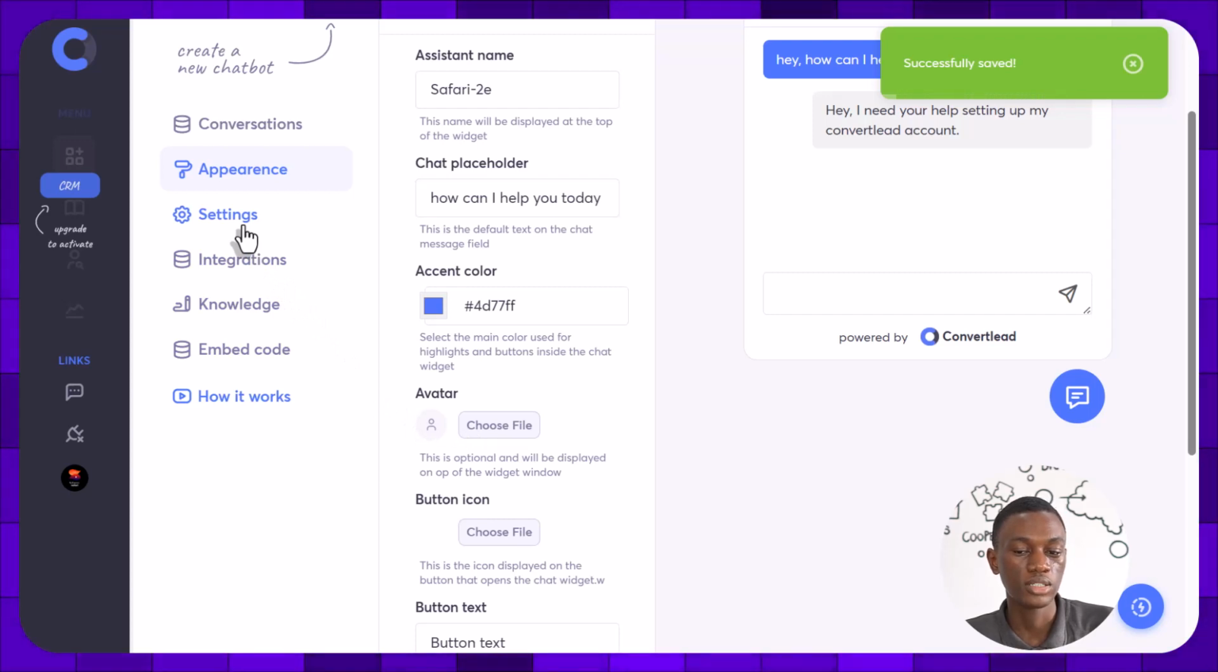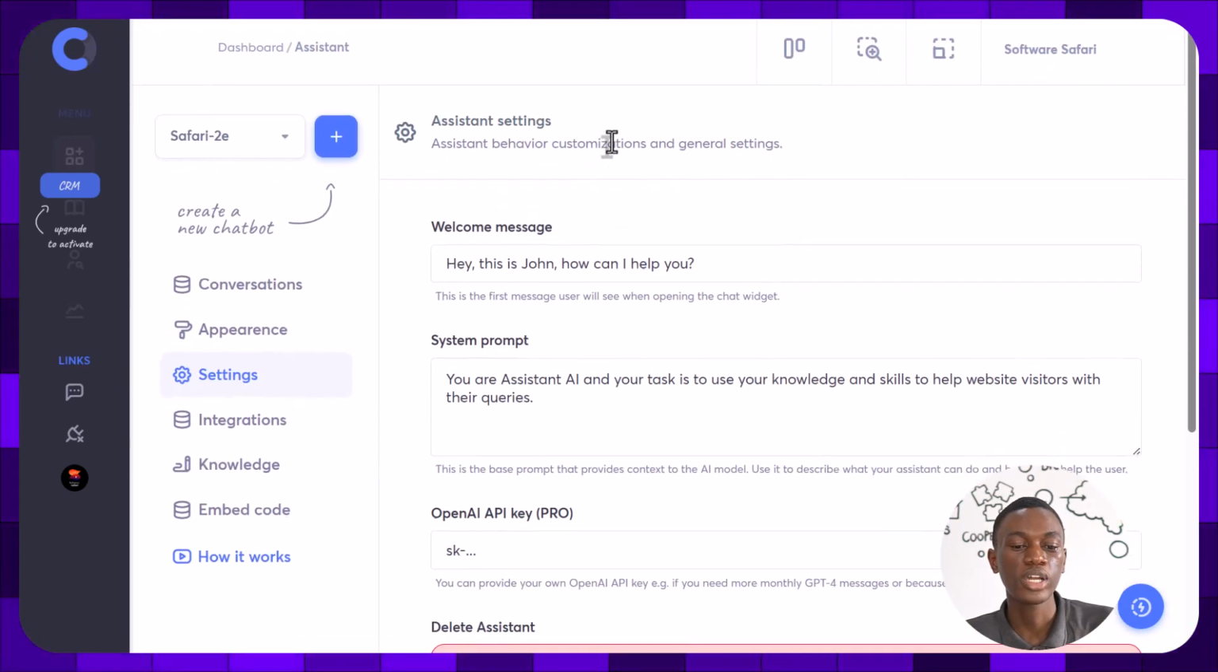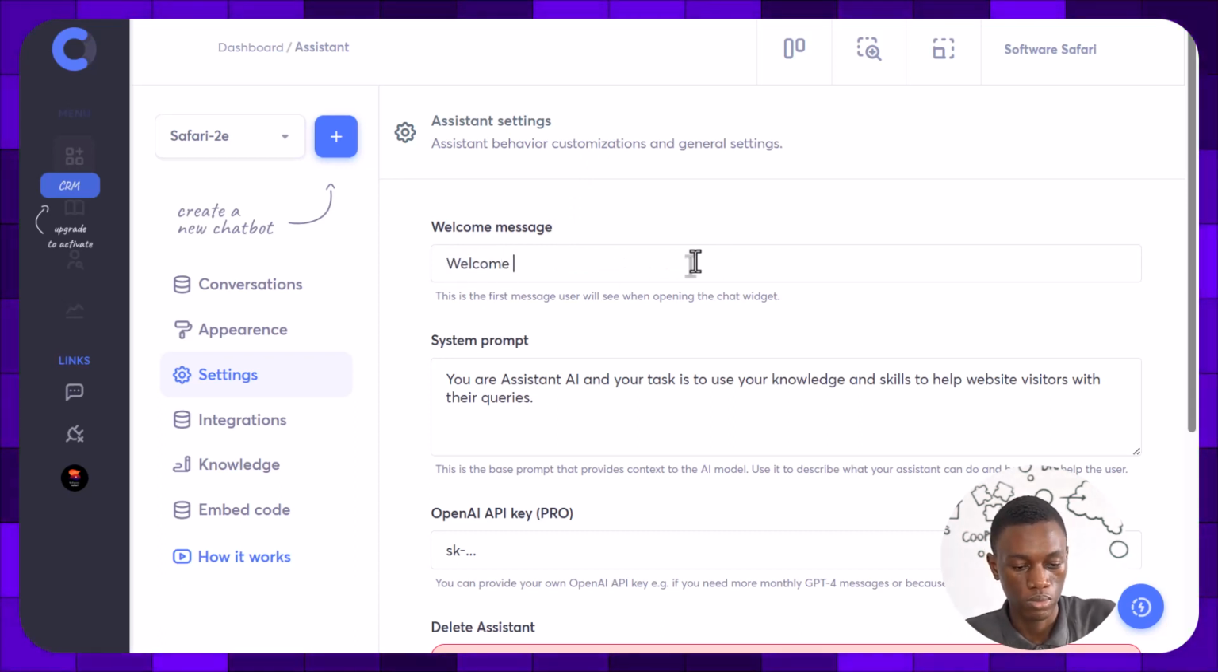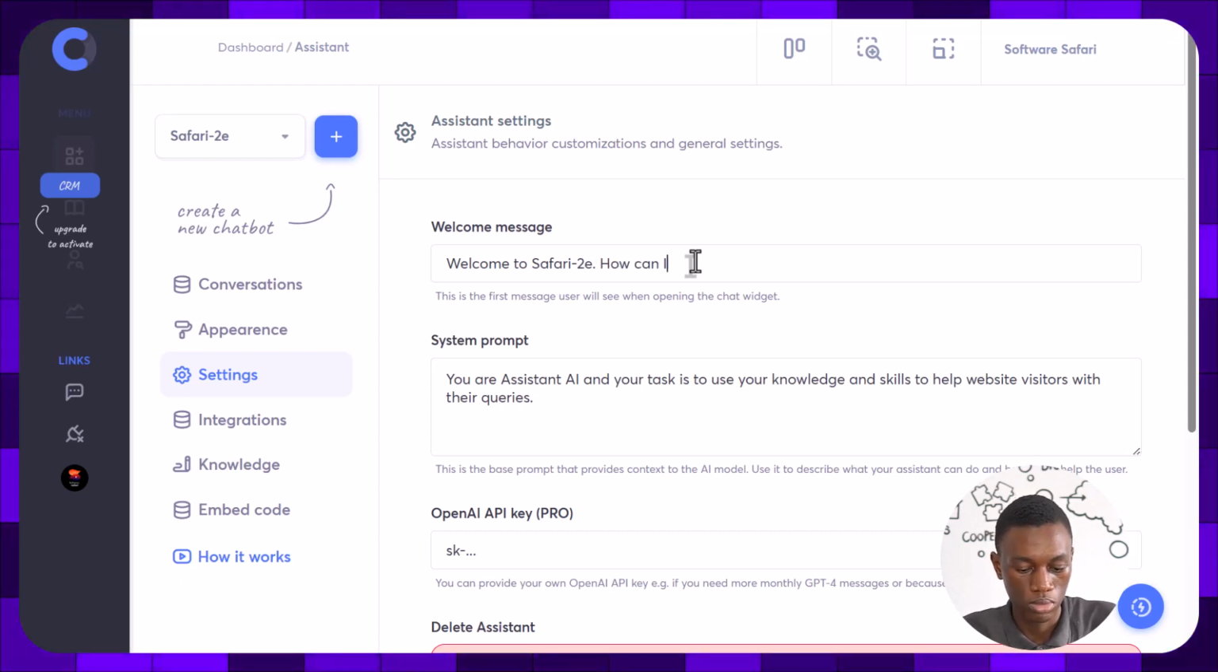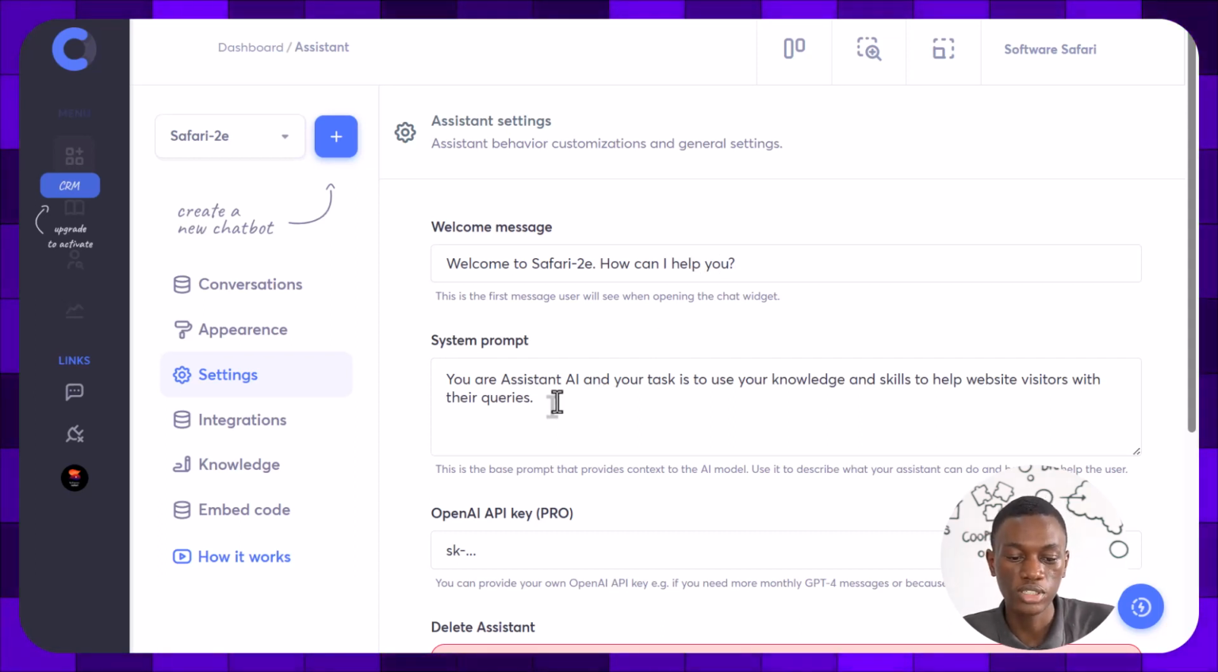Next, you can take a look at settings. In your settings, you can take a look at the welcome message that would be received from your chatbot to your user. So the welcome message, you can always edit that into whatever you want it to be. And with the system prompt, as you can see, this is the base prompt that provides context to the AI model. You use it to describe what your assistant can do and how it can help the user. So the assistant knows what it is and what it needs to provide to your user.